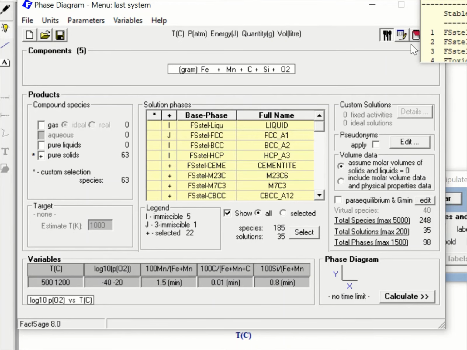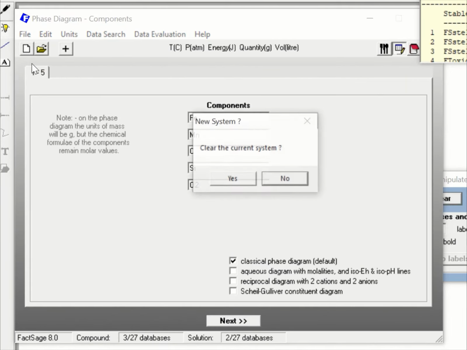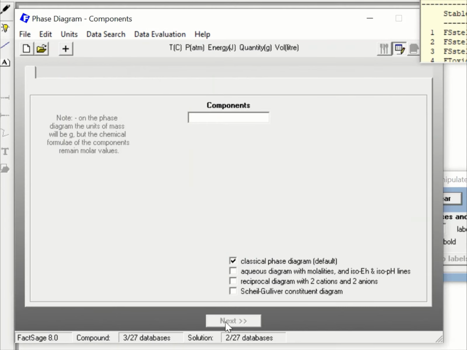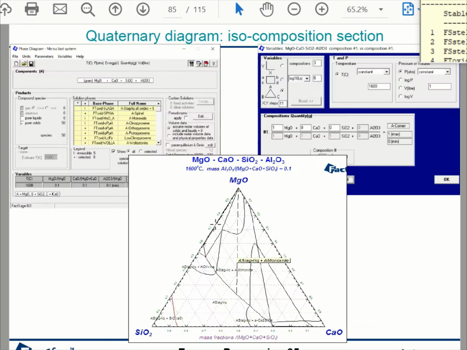Okay, now let's go to some phase diagram calculation. So for example, let's make a new, say yes, yes. Now I want to actually show you the phase diagram calculation for the iron saturation condition.